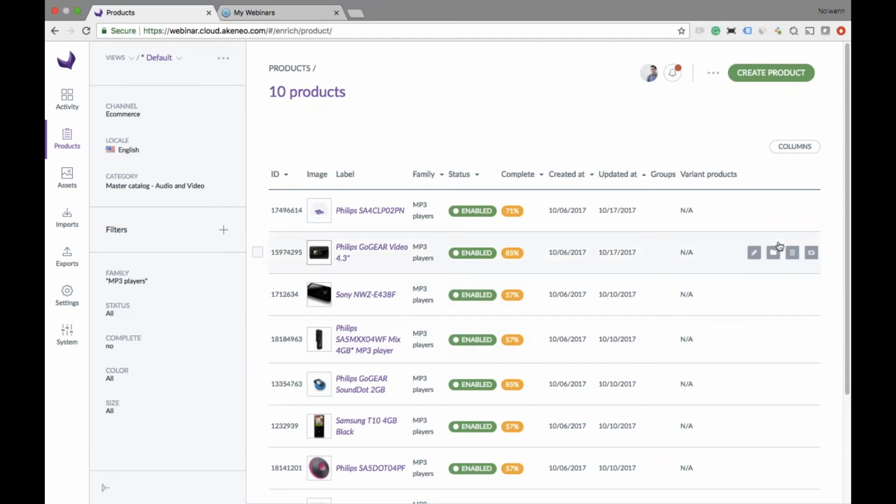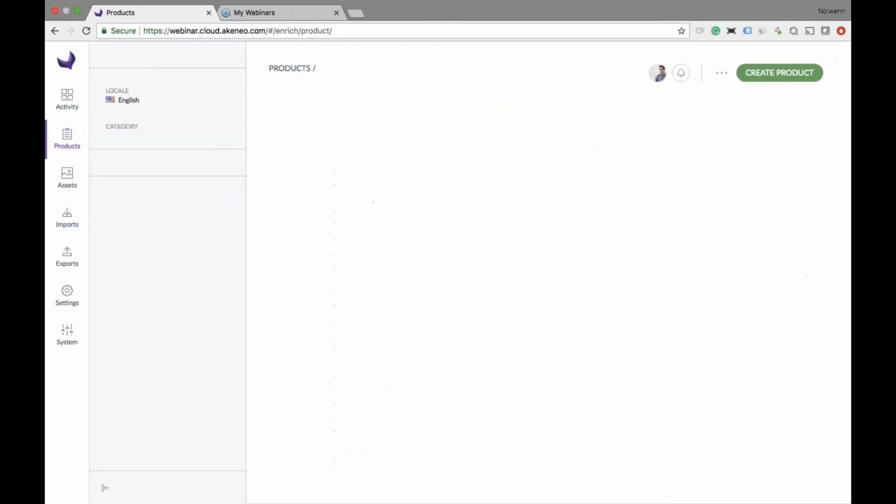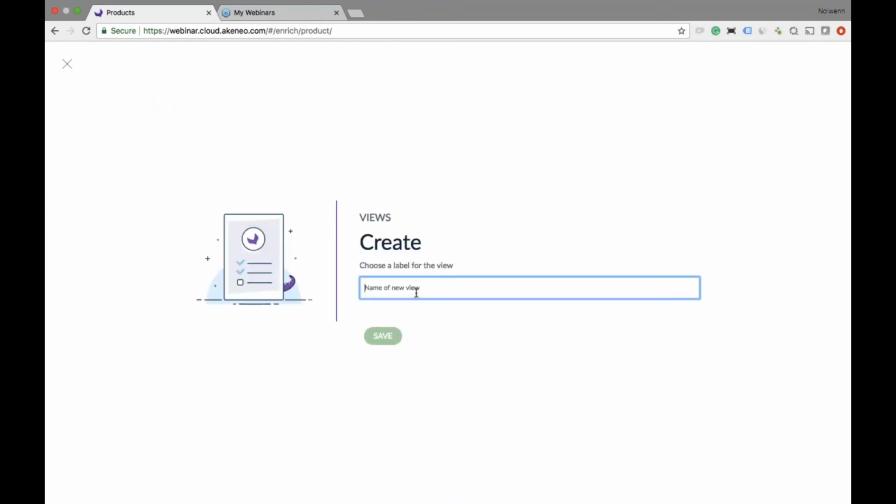I can still display the columns I want to work with thanks to the columns configuration button. In my case, I'd like to remove groups and variant groups, which are not relevant for my product selection. I will create a view based on these products to work more easily.